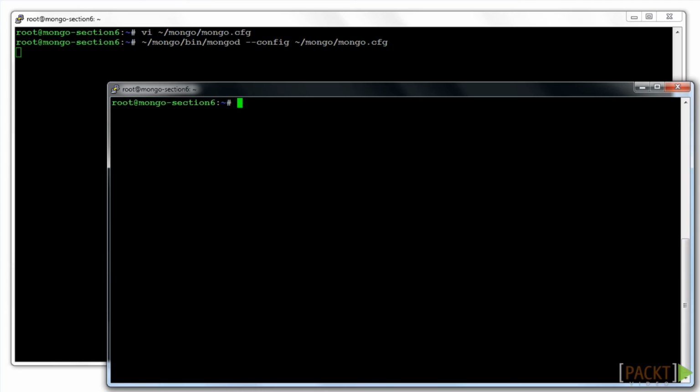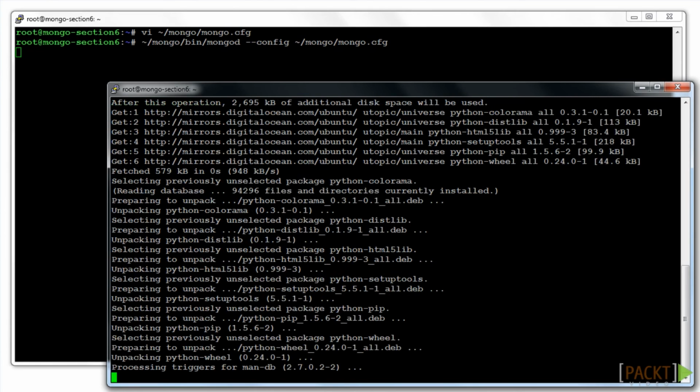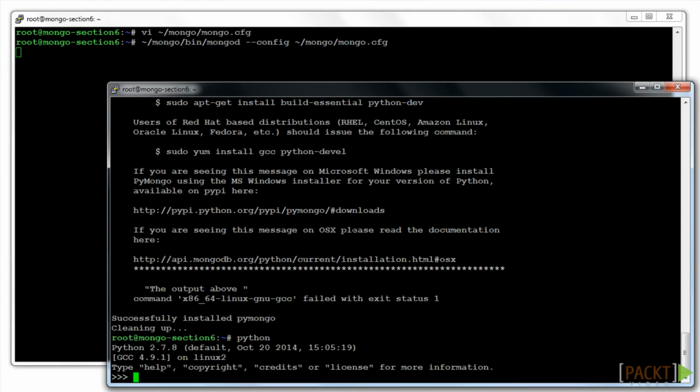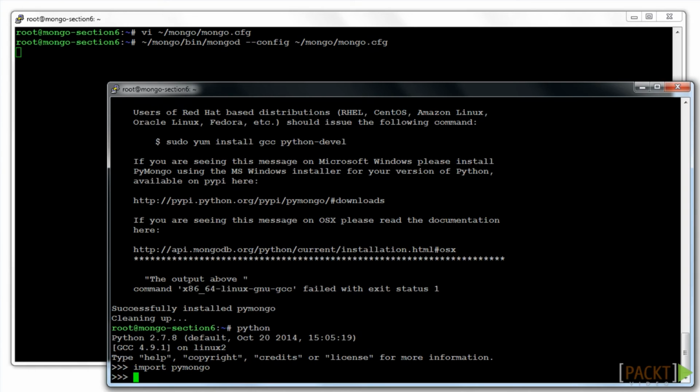On Ubuntu Linux, the apt-get system is used to install Python setup tools and Python pip, which is then used to install PyMongo. The installation can be verified by opening a Python shell and typing import PyMongo. If no error is displayed, then PyMongo was successfully installed.